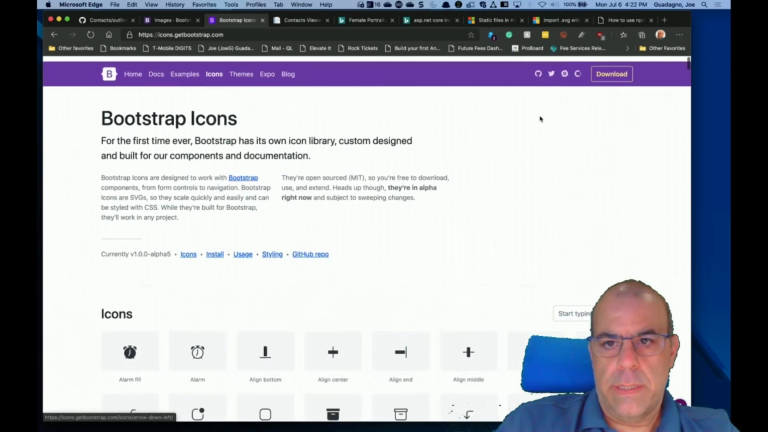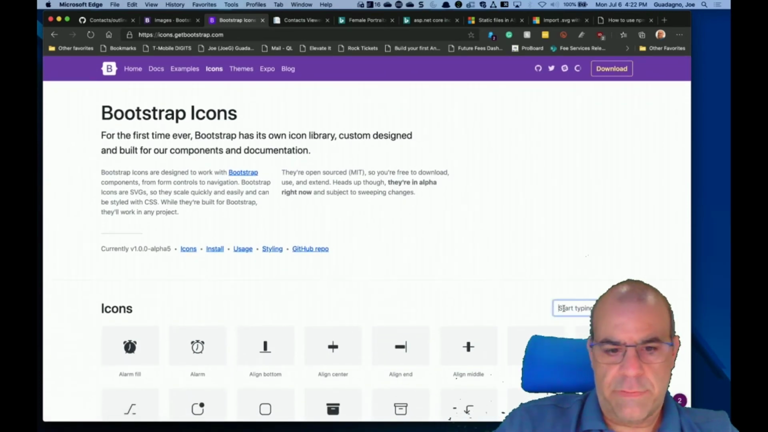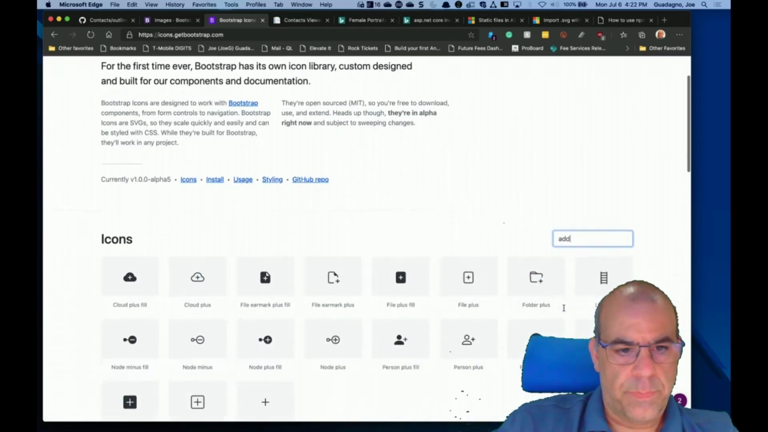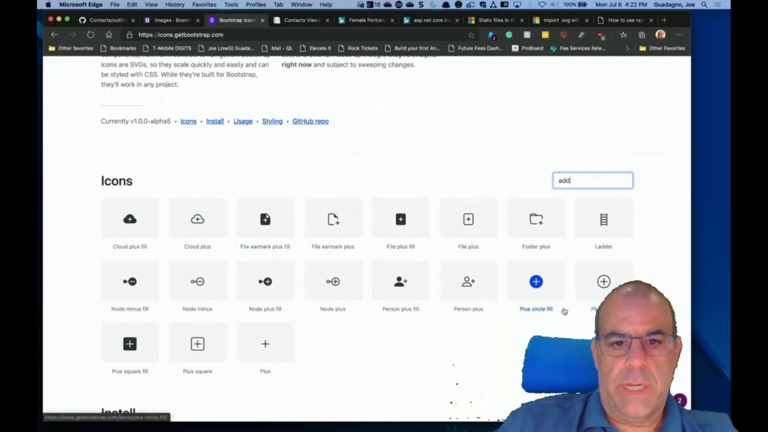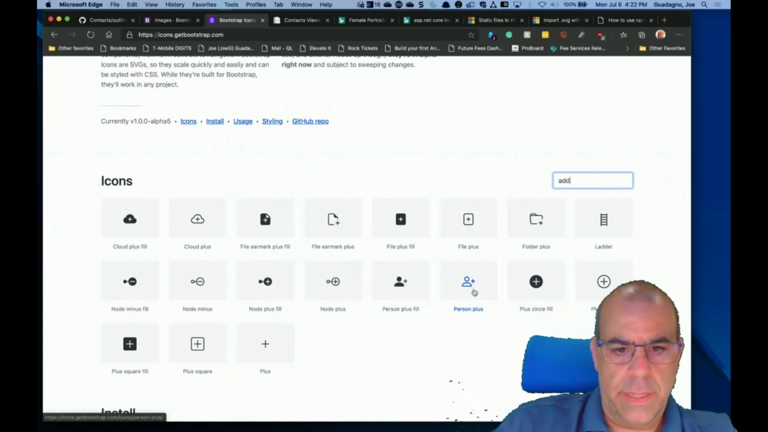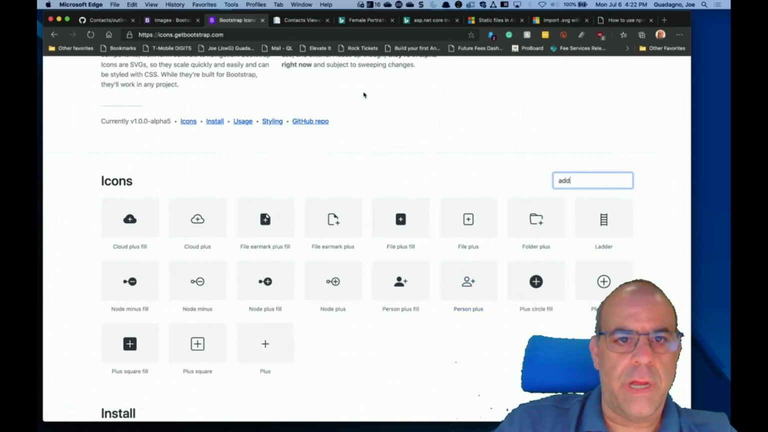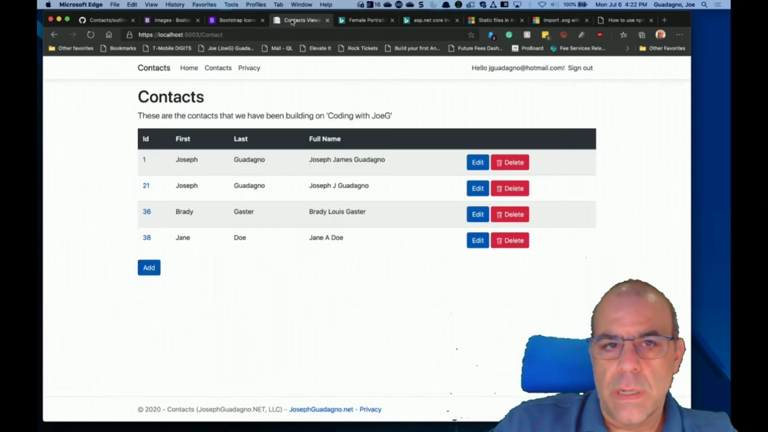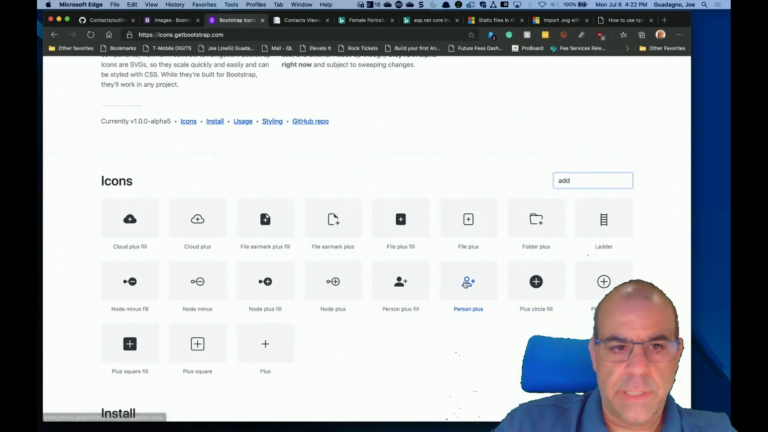Add. Let's see what the search has for add. We don't want a Cloud Plus. We don't want a file earmark. Well, let's do person add. That looks right. And I think we do fill or unfill? I already forgot. Unfilled. So let's get this person.